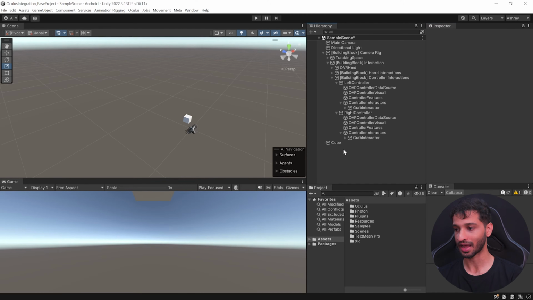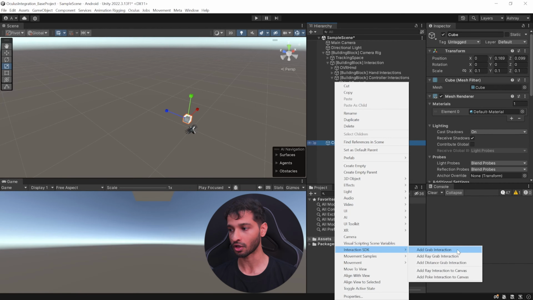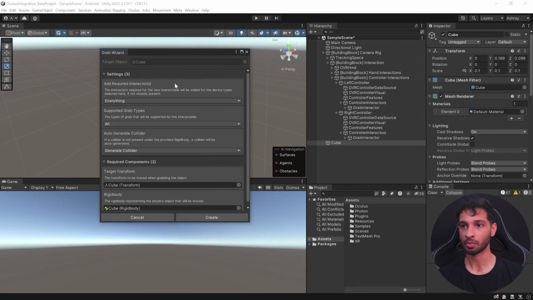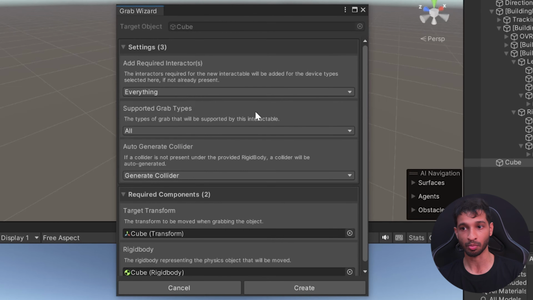Go ahead and delete the grab interactable. Right click on the cube, select Interaction SDK and click on Add Grab Interaction. Now this will open the grab wizard window wherein you can select the interactors to which you would like to add this to. If you want hands, controllers or both of them.